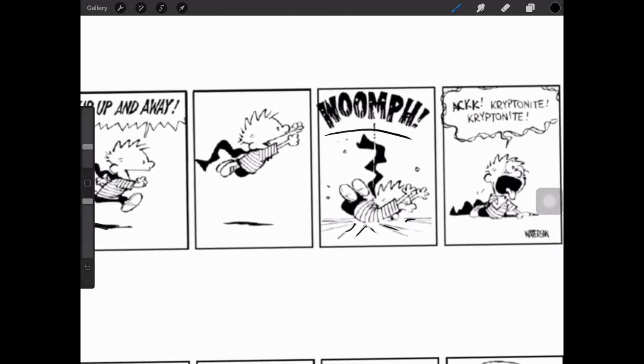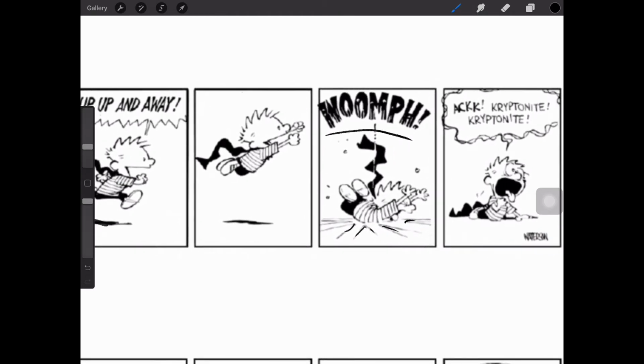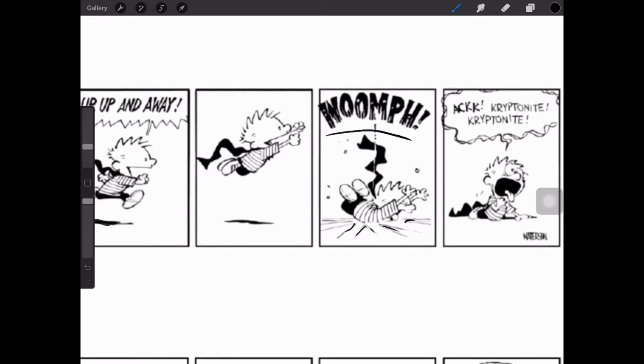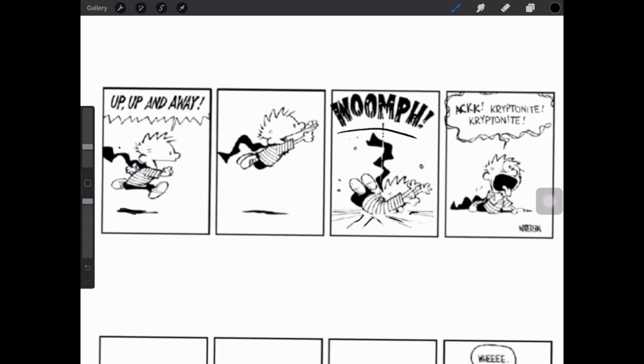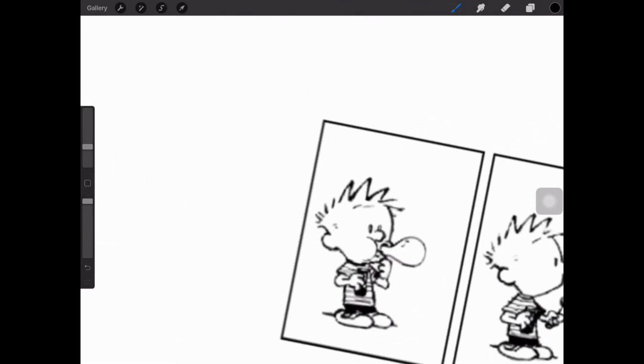In the fourth panel, to complete it, he yells out, "Ack, kryptonite, kryptonite," which is, if you know the character Superman, kryptonite makes it so he can't use his powers. So the boy was playing, and that's what the artist wanted to communicate with this story. So let's go down to the second comic strip.